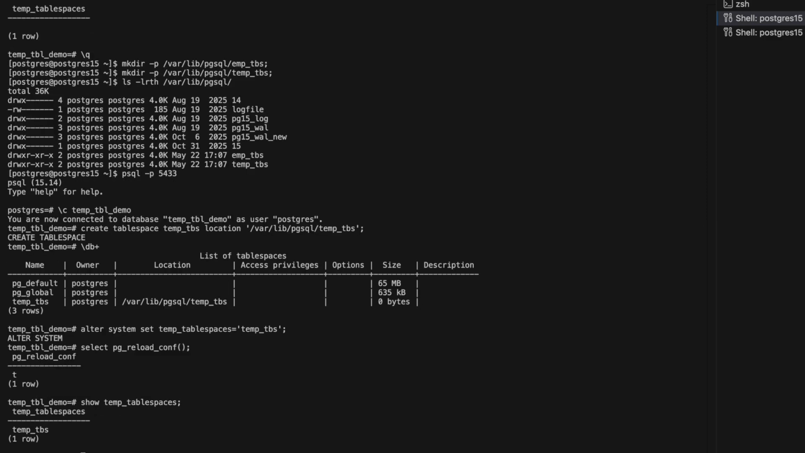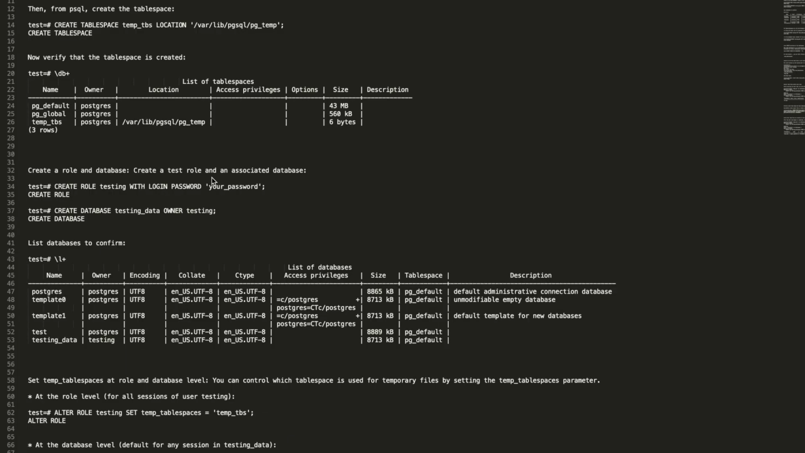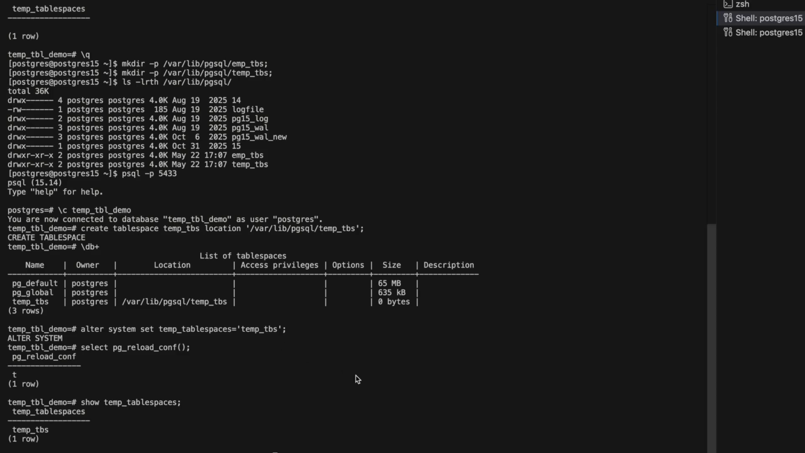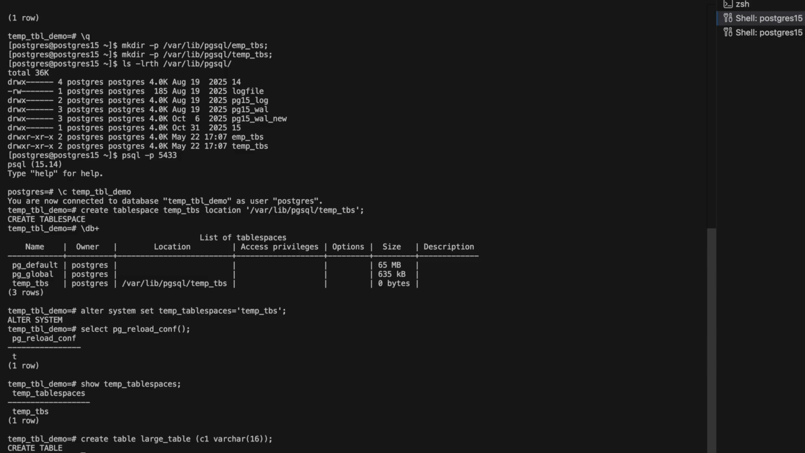Okay, so this temp table space has been set at the cluster level, even though if you are connecting at any database, which show the same value. Okay, now you can create a table. For the create table, I'm going to just perform the create table.